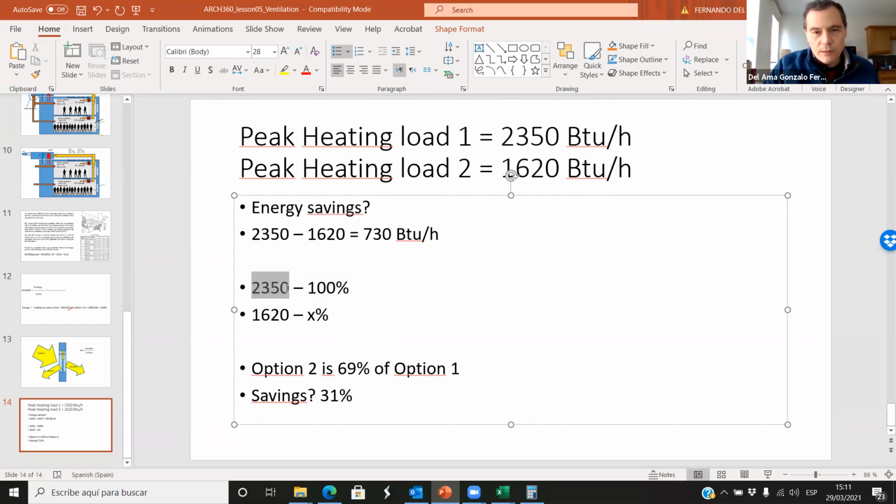If 2,350 is 100% of the energy that we can consume, what percentage is 1,620? This is X percent. So this is 1,620 times 100 divided by 2,350. And this is 69% of the option 1, the savings. 100 minus 69, so it's 31%.